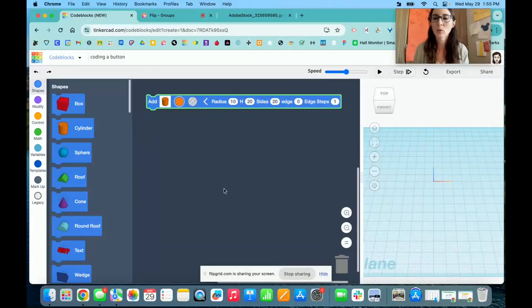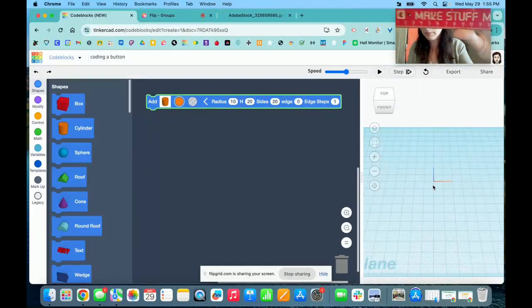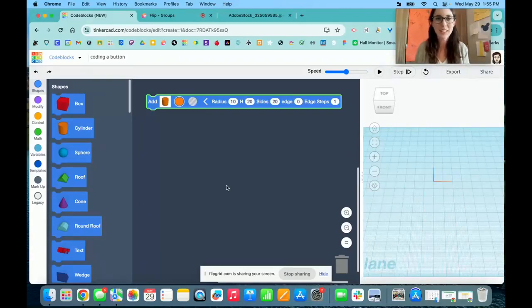In Tinkercad, you want to remember that this Tinkercad grid is in millimeters. So on a centimeter ruler, here's my centimeter ruler, along the bottom, each of these numbers is a centimeter. Tinkercad is measuring in millimeters. That's those little lines there. 10 millimeters makes 1 centimeter. So we're measuring in millimeters.